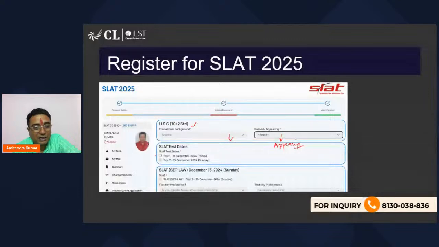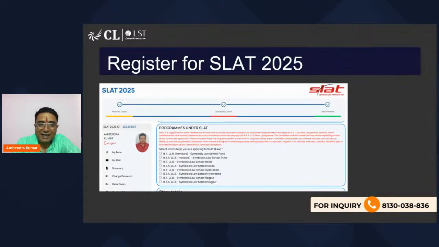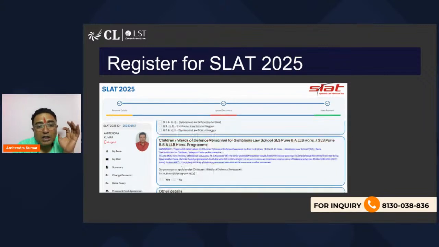Then the test details will come pre-filled. The test center details will come pre-filled over there, the one which I have selected. And then we have to select the programs. Remember, the number of programs you select, multiply it by 1,000. That's the additional cost of the application. So if I select BBA LLB, BA LLB, both or either of it at Pune, it will ask me a question about the defense quota, children and wards of defense personnel, for Symbiosis Law School, Pune. Now, please remember this fact which is given over here.